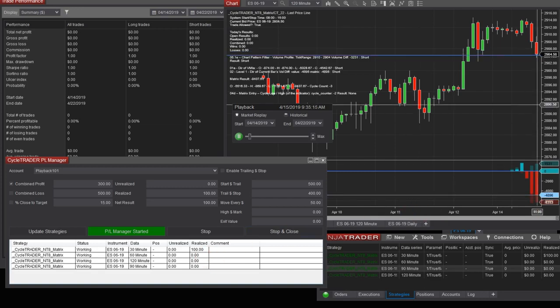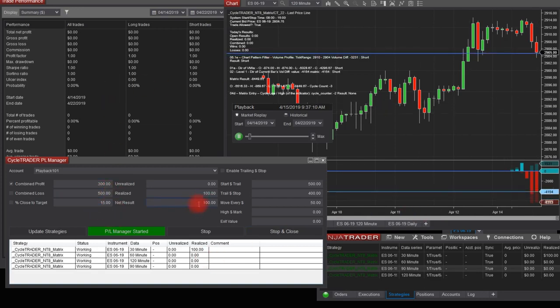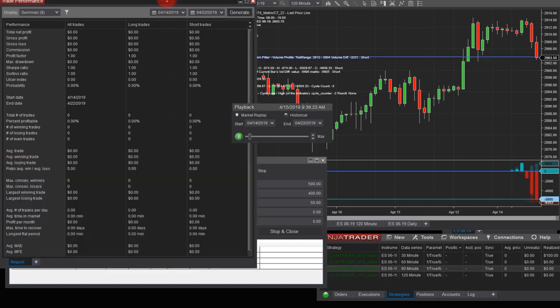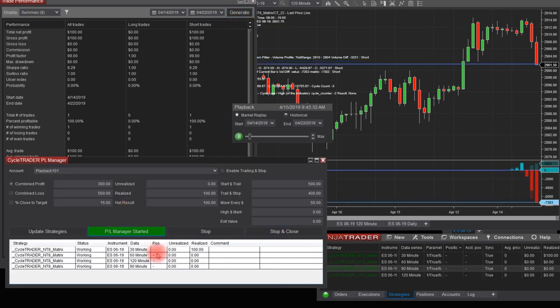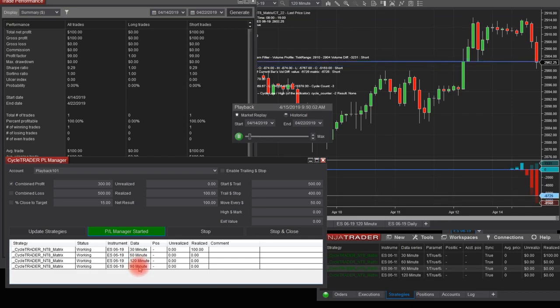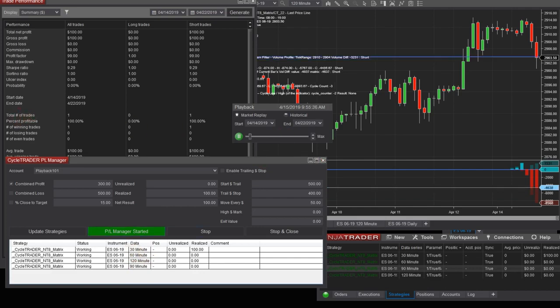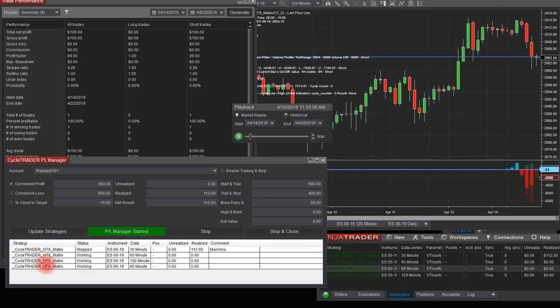And it's going to keep trading. So right now we're at $100. Come up here to the PO Manager, or the trade performance. So that says 100. And so now we have the 60-minute, the 120, and the 90. So everything has to sort of take place here. I put it on hold for a second, and you can see here it says 112.50. So it says max wins, status stopped. So we'll wait for another trade here.